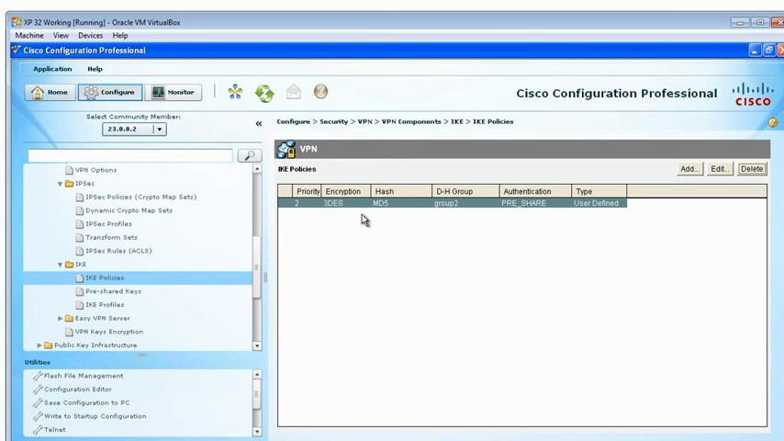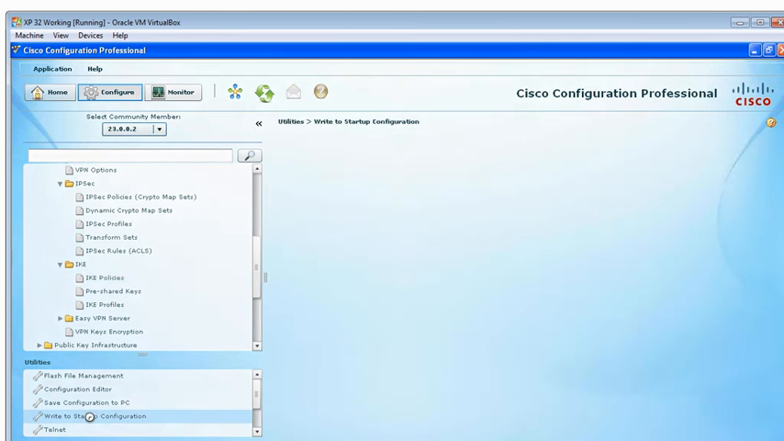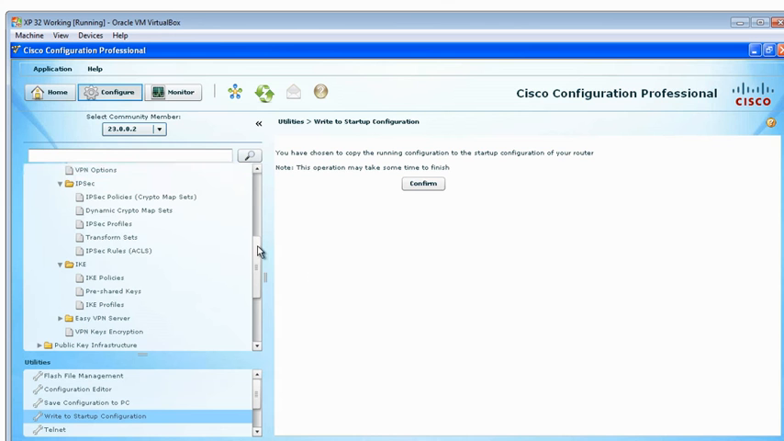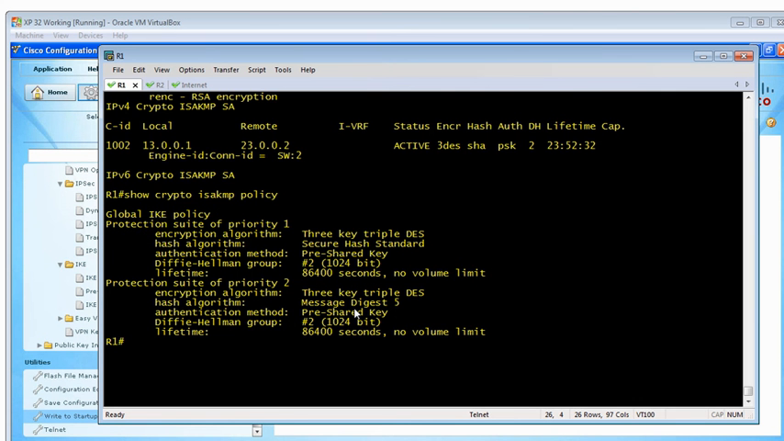So let's renegotiate this tunnel. Also, to save your config, you can just say write startup configuration, confirm, and that will save it. We should probably do that to the other router too. But let's go back to R1 and reinitiate the tunnel.